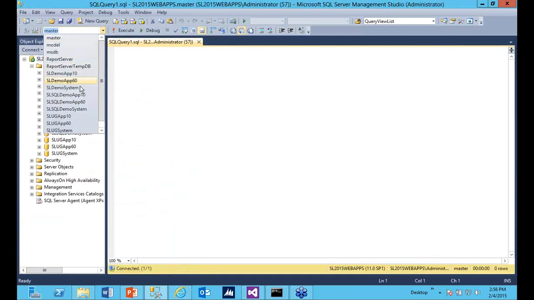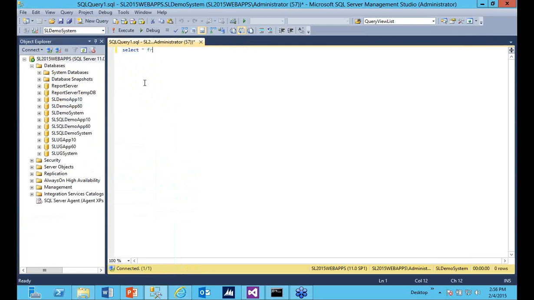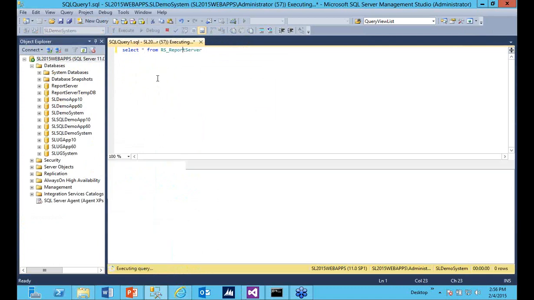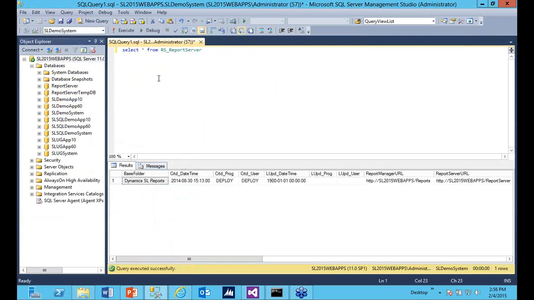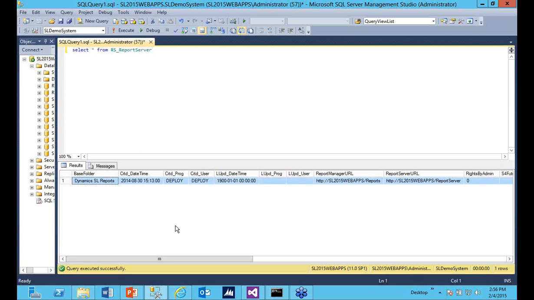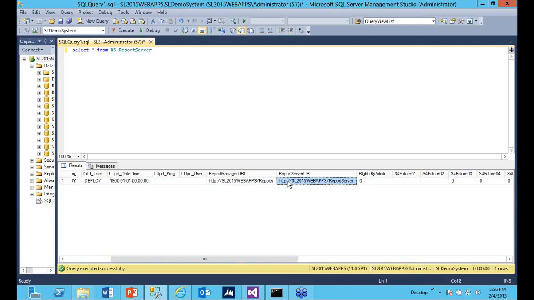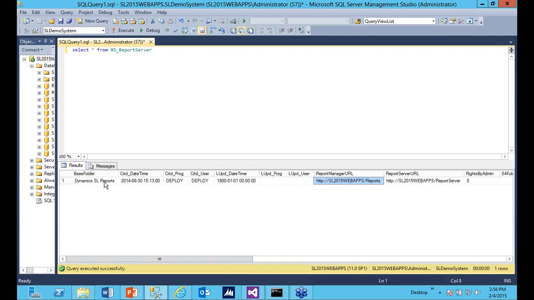But at the root, the way web apps knows where your report server is by a record in the system database, the SL system database, in the rs_report server table. So in that rs report server table, there's going to be a record, and that tells it where your report server is. So if you wanted to change this, you could just change these two URLs to a different SSRS server, or maybe you're going to keep the same server and you're just going to put it in a different folder. You can change the folder, do your test, change it back, and you're good to go.